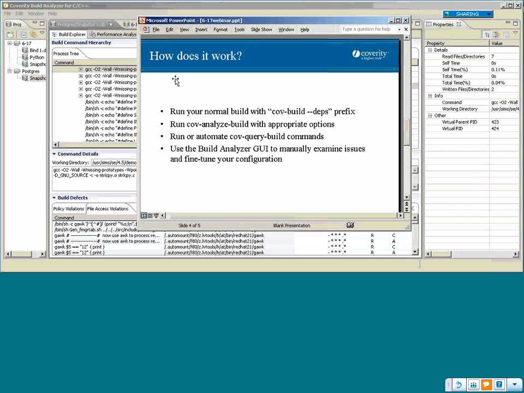And cov-build, for those of you who are our customers who have seen Prevent, is the same way we capture source code and compilation information for our static analysis. The depth flag says that we're going to capture all the build dependencies. That allows your build to run normally, and with extremely minimal overhead, it's able to watch the build and capture every single thing that your build does.